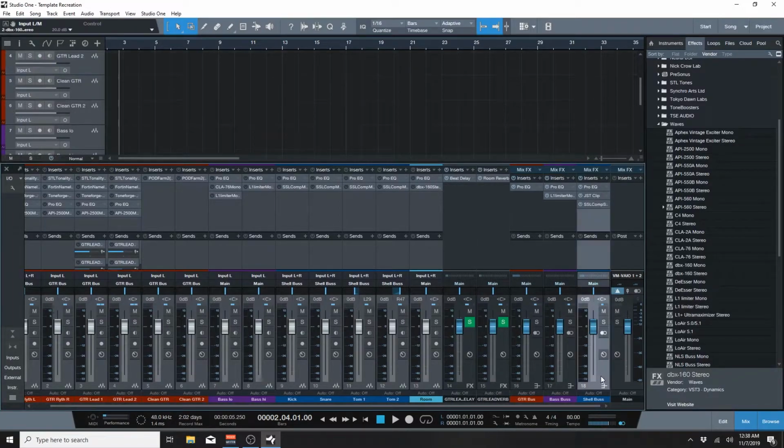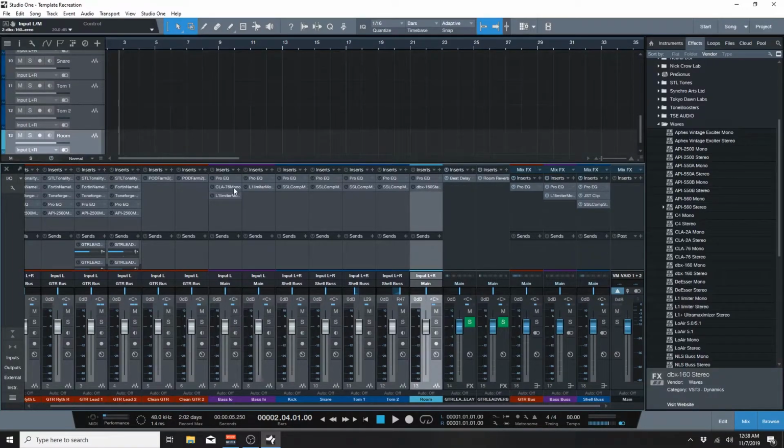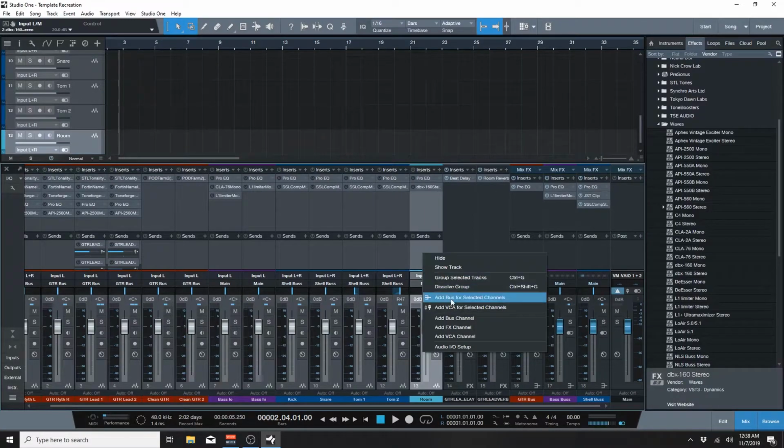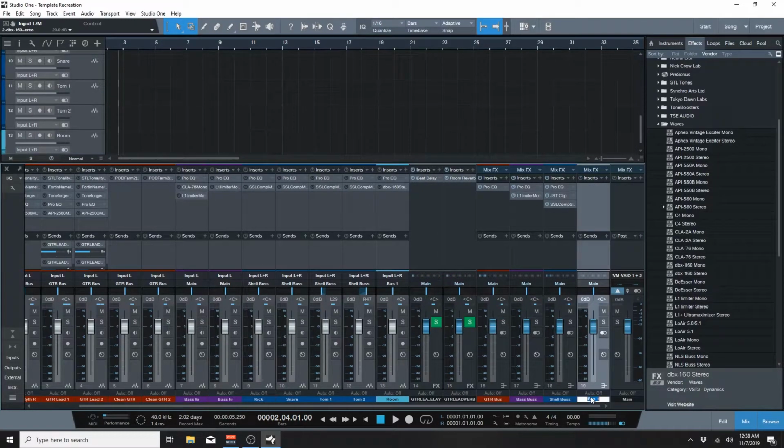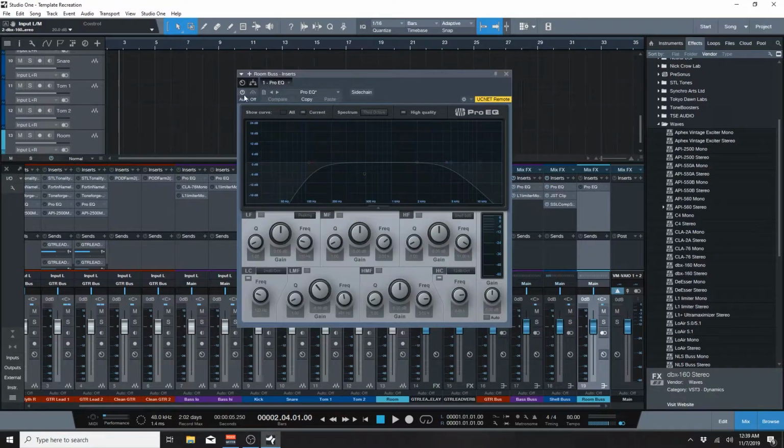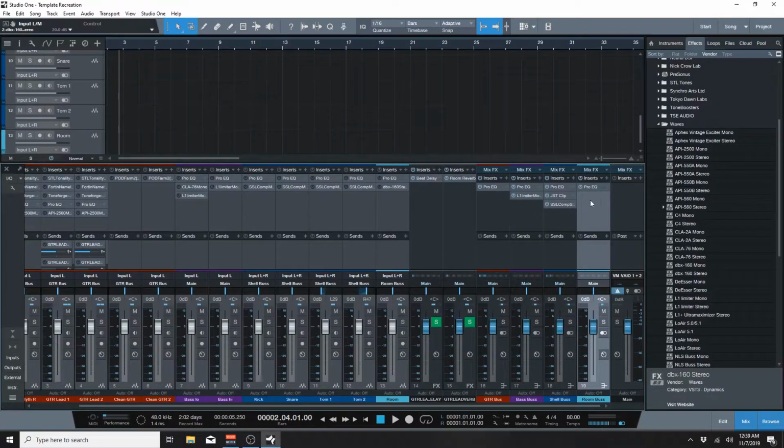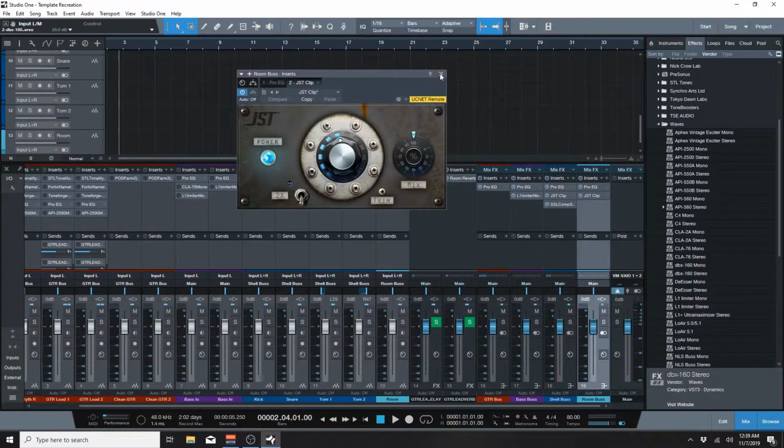Let's keep going. Do we have a shell bus? Did we make a room? Yeah, no, let's make a room bus as well. Even though we've got one room track, I'm still going to make a room bus, just so my routing's even. Nothing wrong with it. We'll do another EQ on the room bus, and I'll probably end up clipping the room bus as well. Why not?